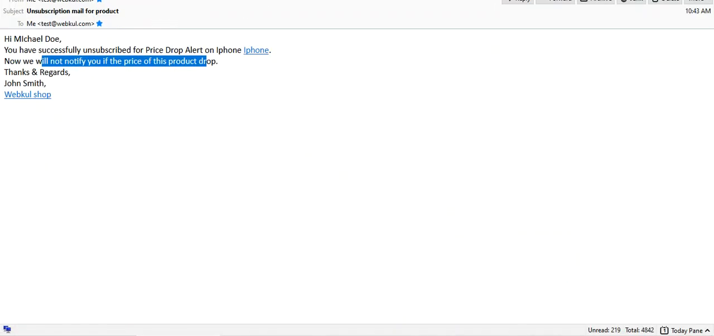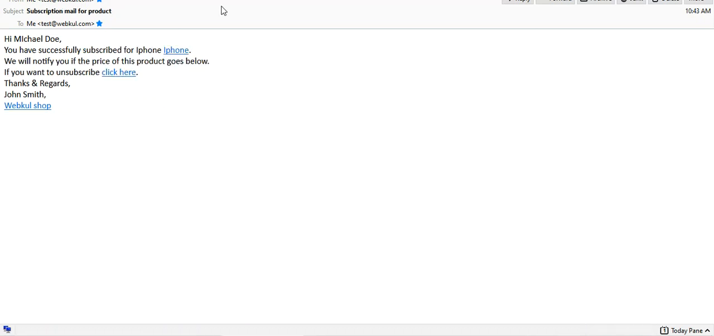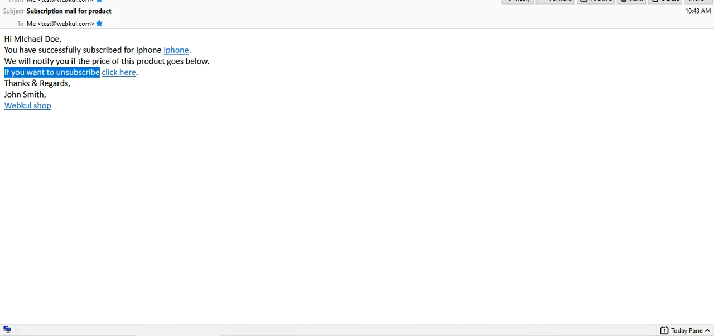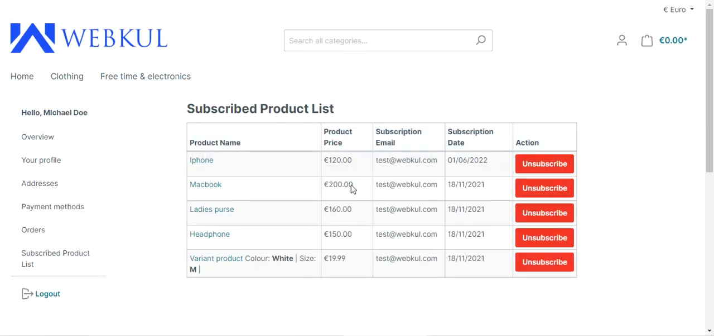Now let me show you the subscription mail that the registered user has received. This is a subscription mail that the registered user has received. You have successfully subscribed for the iPhone. We will now notify you if the price of the product goes below the particular price. If you want to unsubscribe, you can click here, right? So this was the workflow.